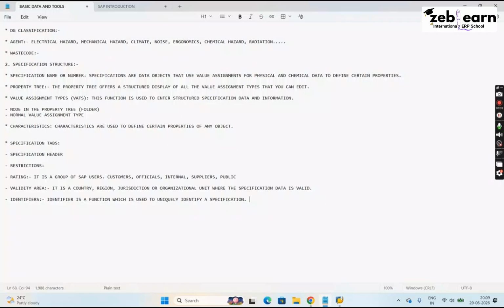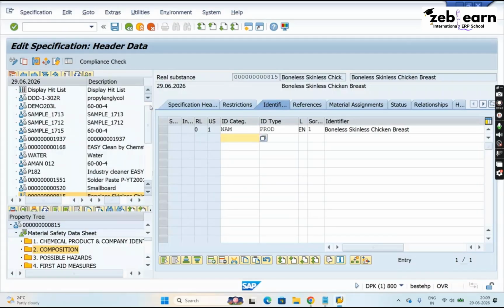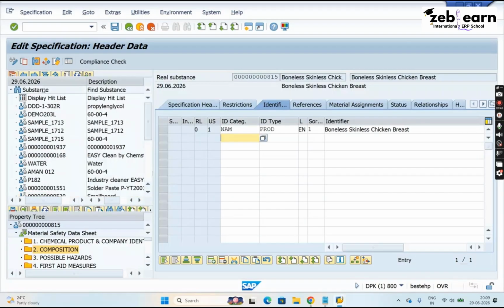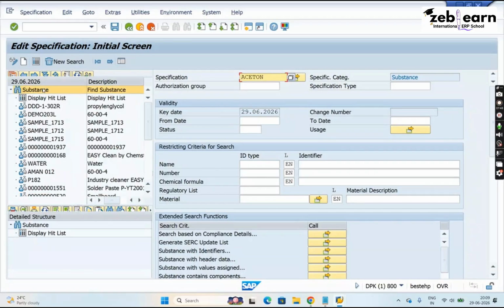Now what does it mean? Uniquely identifying a specification, that you can do even by going to the initial screen, no? If I go to the initial screen and want to identify a unique specification, I can enter the name and search. Or let's say I don't know, then you can add a star and search again, and you can identify a specification. So why do we need identifiers when we already have an option where I can uniquely search and display a specification? Why do we need identifiers?